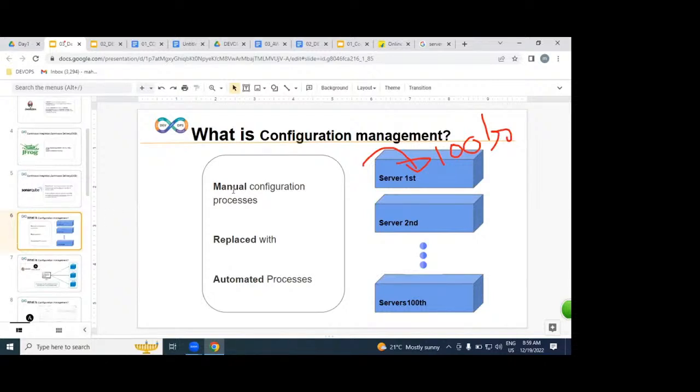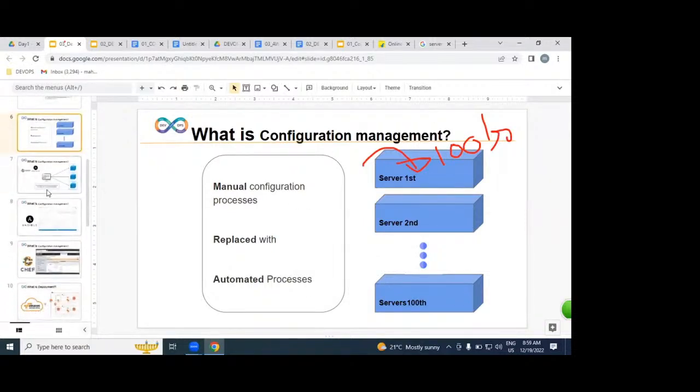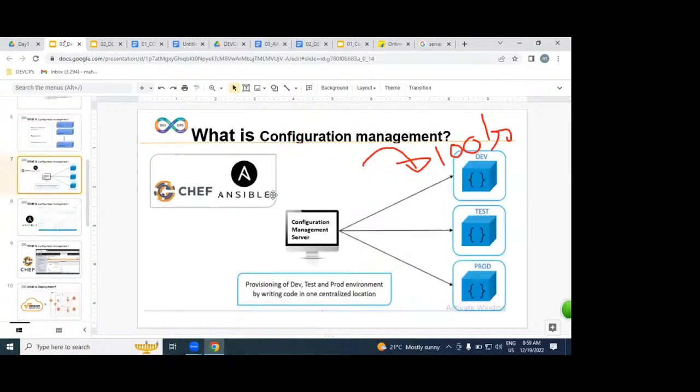We replace the manual process with an automation process. Automatically we can create hundreds of servers, automatically create files on hundreds of servers, automatically install software on hundreds of servers. Clear, all of you? Which tools support this? Ansible and Chef. With the help of configuration management, we can automate n number of dev environments, testing environments, and production environments.